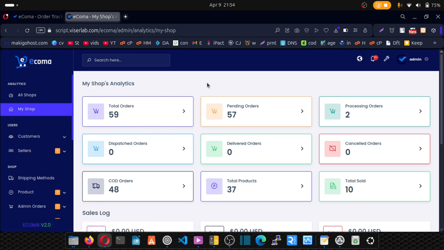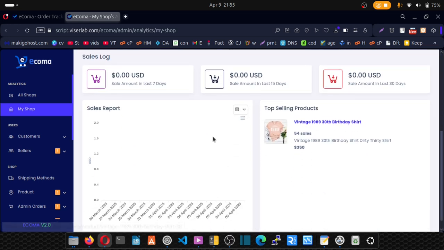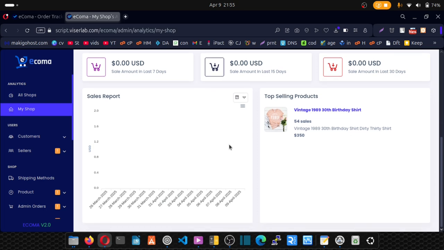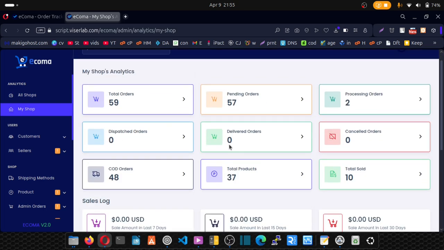Okay, so you can have sellers or vendors create accounts and sell their products. You too can also sell your own products. So this is your store analytics. You have your admin's area analytics, and you also have your store analytics. Now you see total orders, pending orders, processing orders, dispatched, cash on delivery orders, total products, and total sold. Just like what we saw on our seller's dashboard, you also have the same feature.